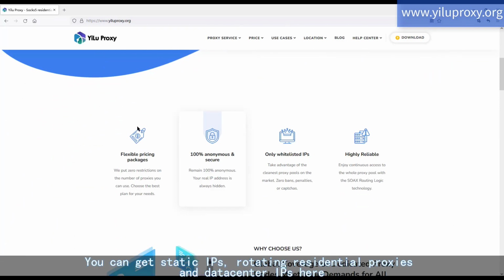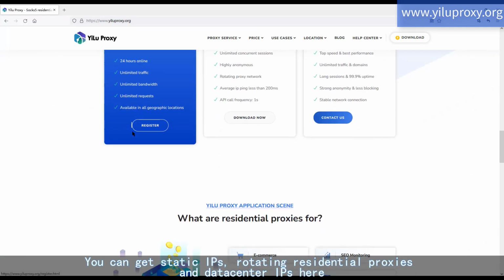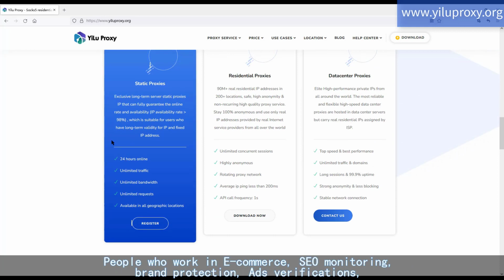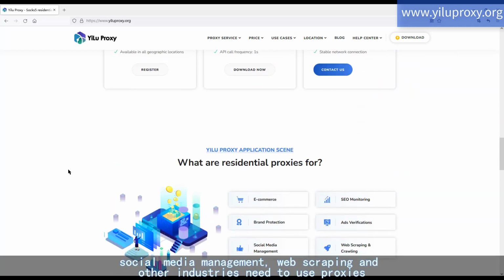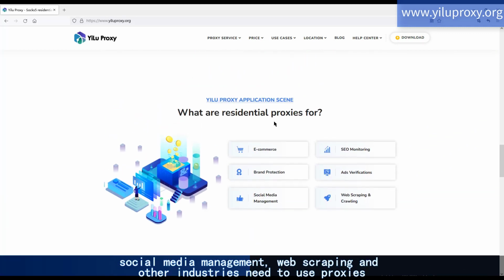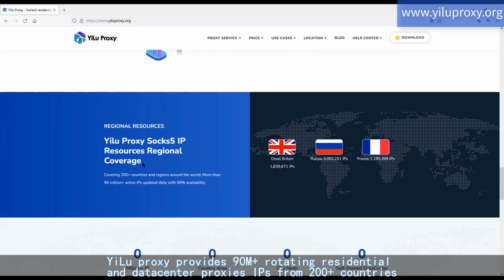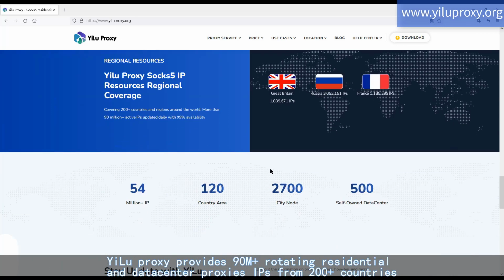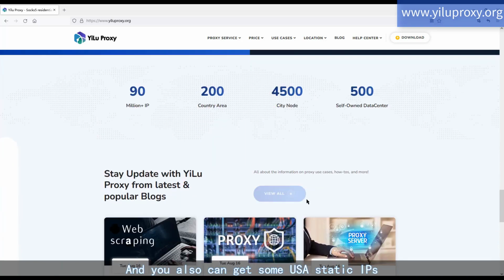You can get static IPs, rotating residential proxies and data center IPs here. People who work in e-commerce, SEO monitoring, brand protection, ads verifications, social media management, web scraping and other industries need to use proxies. YiLuProxy provides 90M rotating residential and data center proxy IPs from 200 plus countries. And you also can get some USA static IPs.